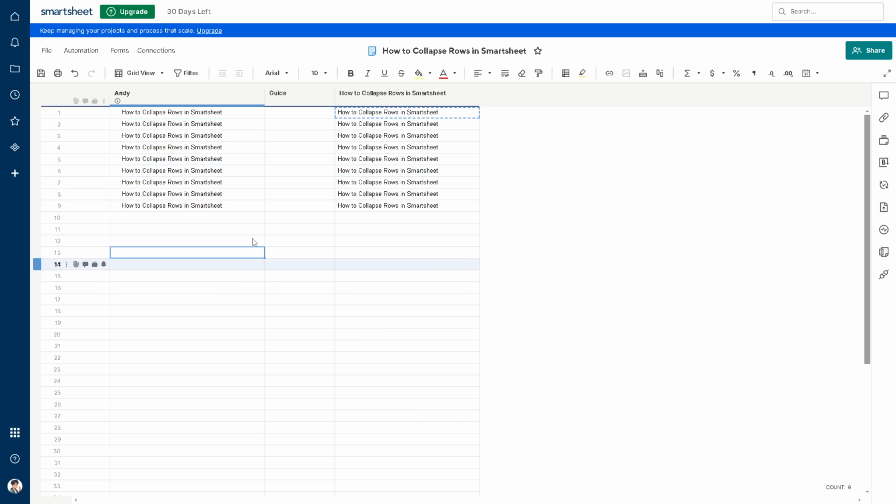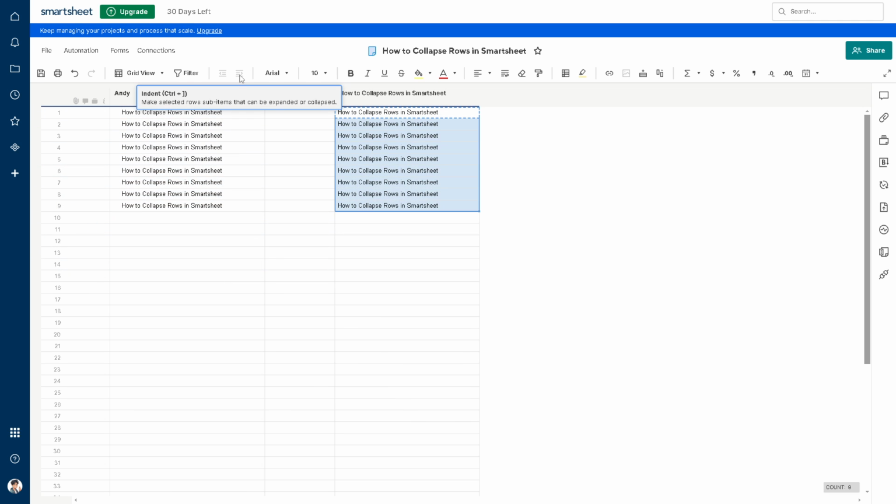Again, just select the row that you want to collapse and click on this option right here, indent. So you can make selected rows sub-items that can be expanded or collapsed.